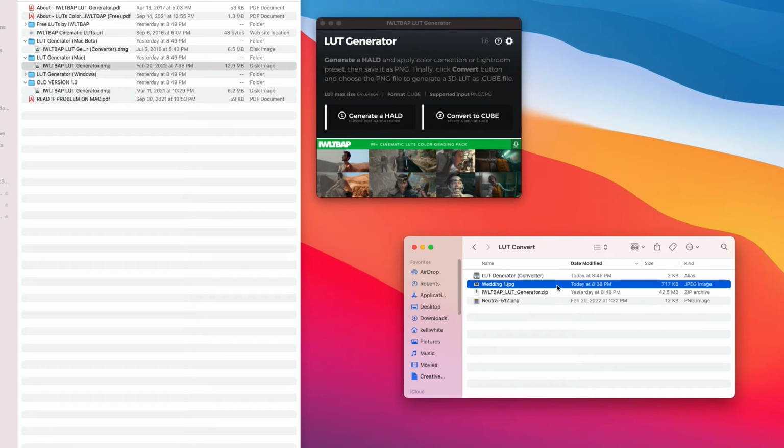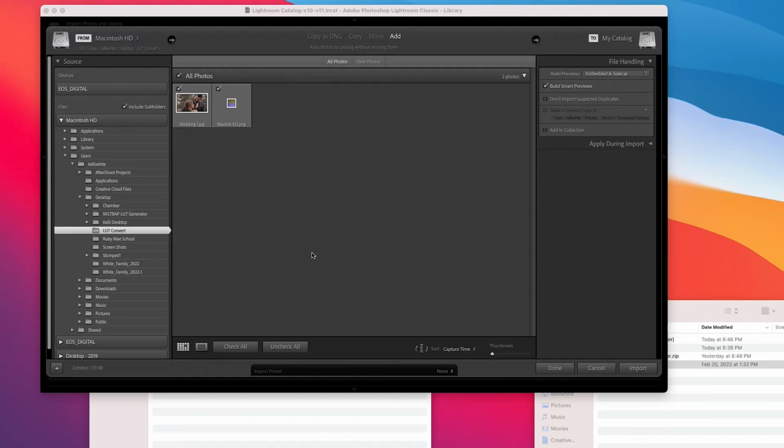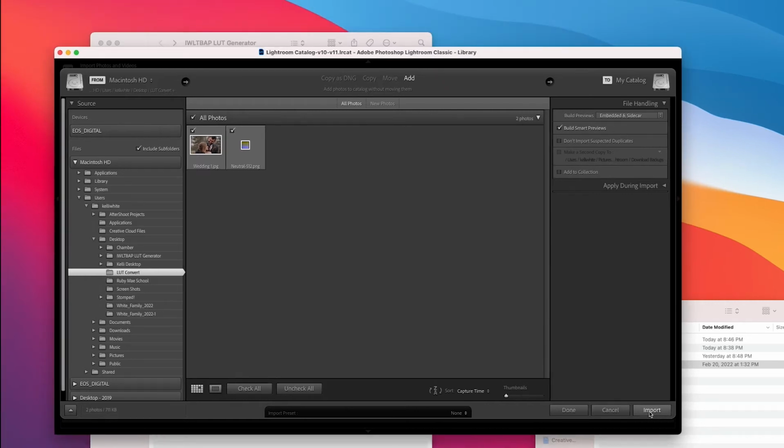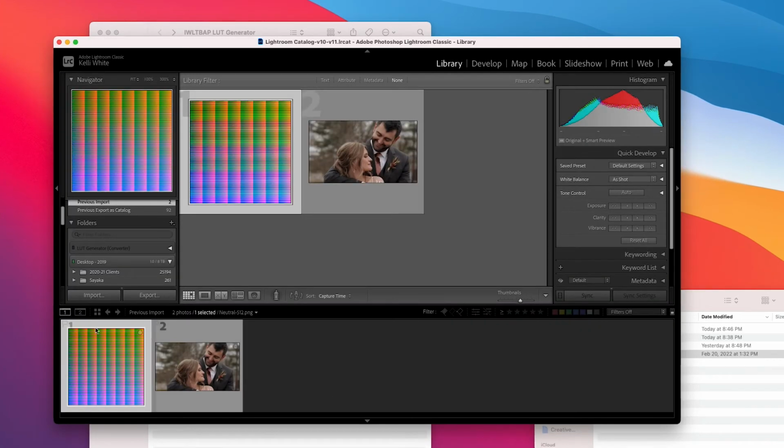And then now we're gonna go over to Lightroom, and we will import both this file and the HALD file that was generated from the LUT generator. Okay, so now we're over in Lightroom, and you can see the two files here. We have both the wedding photo or a clip from the wedding film and the file that was generated by the LUT generator. We're gonna click here to import both of those files. Okay, so now we have both the files in here.